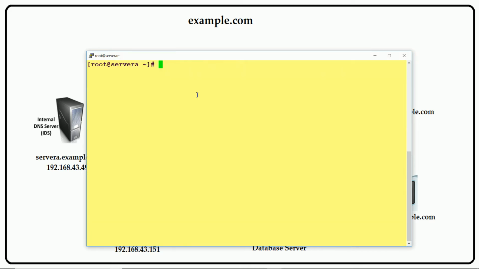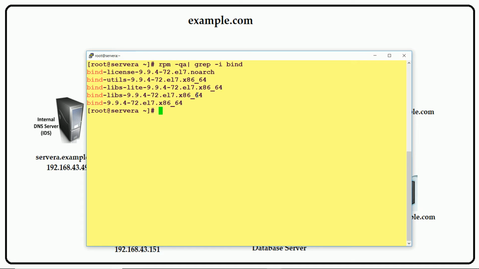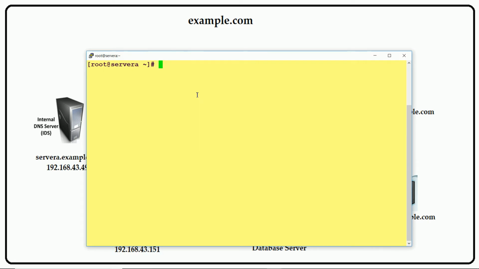So this has been done now. My bind package has been installed. I can query as well, rpm -q and grep for bind. You can see that my system is showing the bind packages. Now, configuration of bind. The configuration file of bind is in etc, and in etc we have the file named.conf.